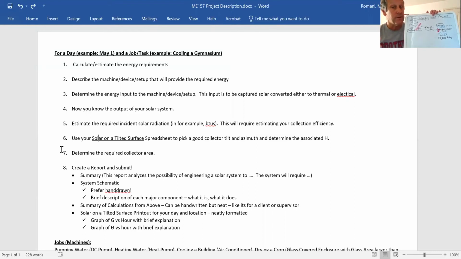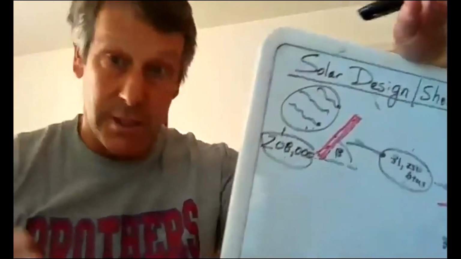How many square feet is it? What direction does it face? How do you tilt it, etc.? And then you are done with the work. You actually have a design of something useful. This is what people professionally get paid to do as engineers.